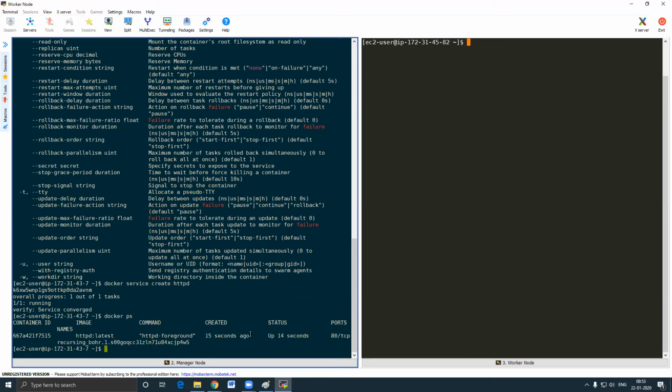HTTPD is running. Now, unfortunately, we did not do a port mapping. We should have done a port mapping. Since we did not, this particular thing is not being shown. But you can see this is working. HTTPD downloaded and it is running. We just wrote Docker service create and the image name. That's it. We did not replicate either.